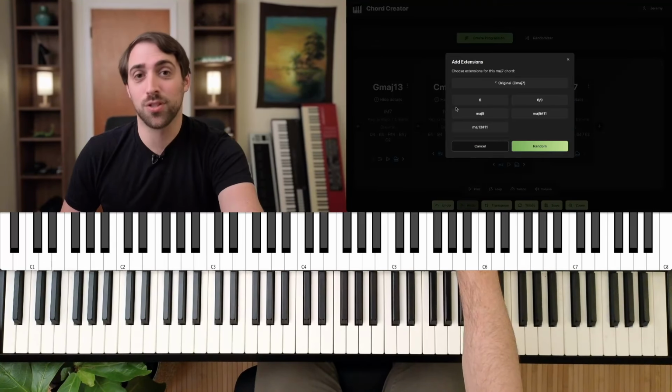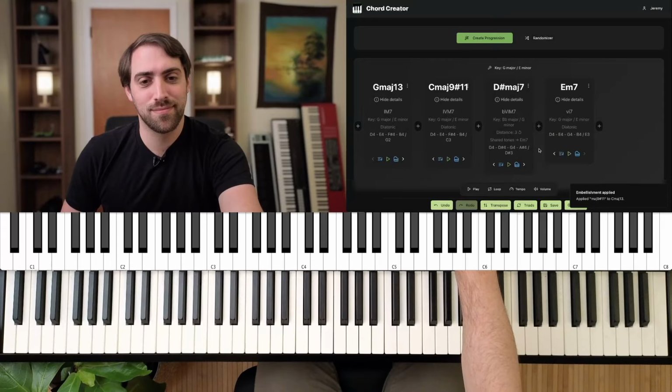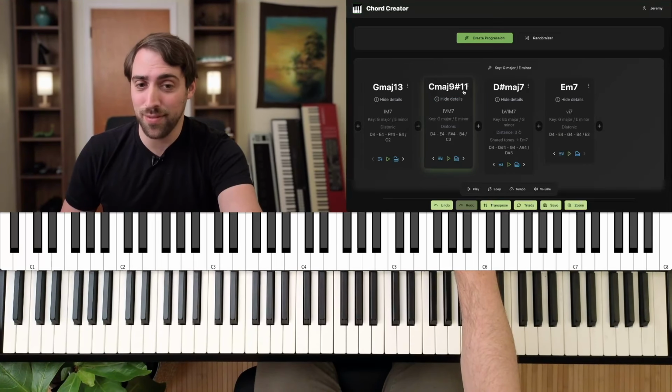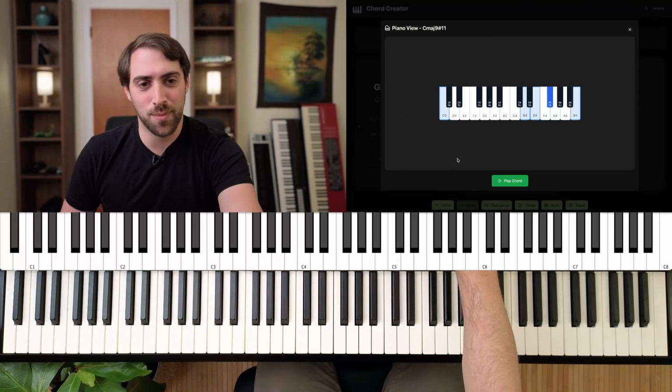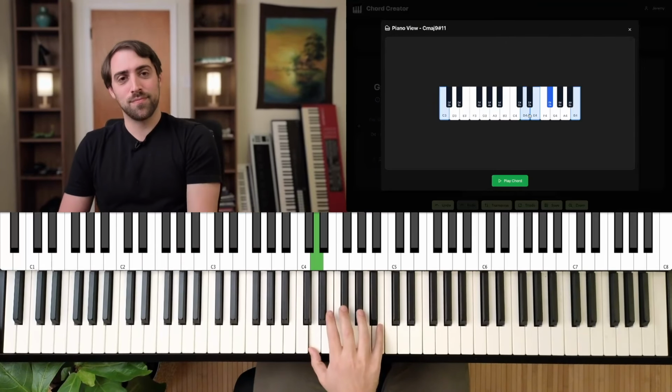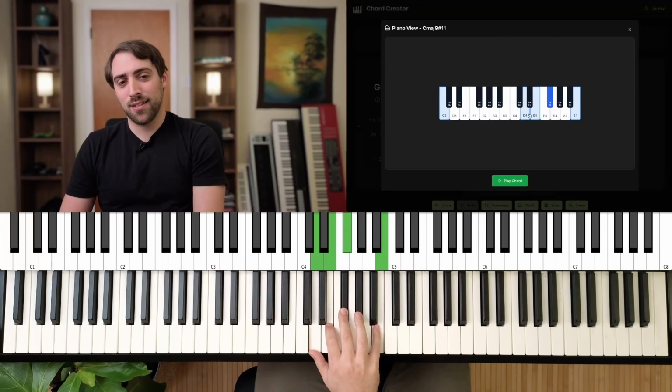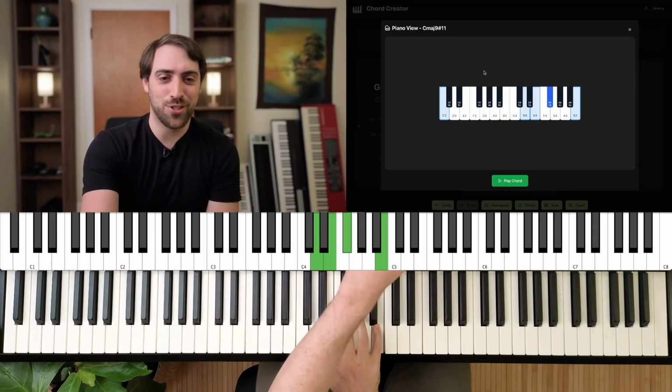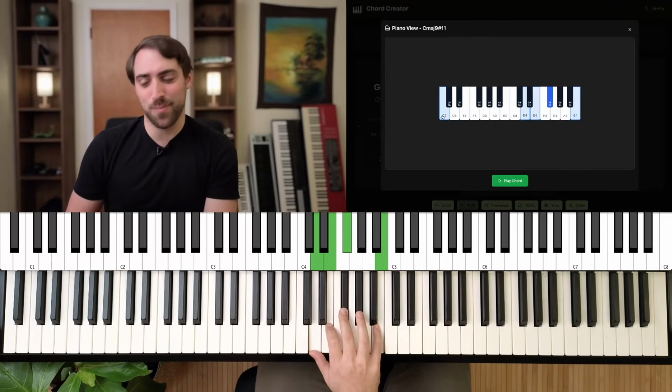How about, let's just try a random one. Okay, nice. Major 9, sharp 11. Okay, let's pull up our piano. Oh, this is interesting. So remember that B minor shape we had before with the E added? We actually have exactly the same shape here, but look, there's a C in the bass.